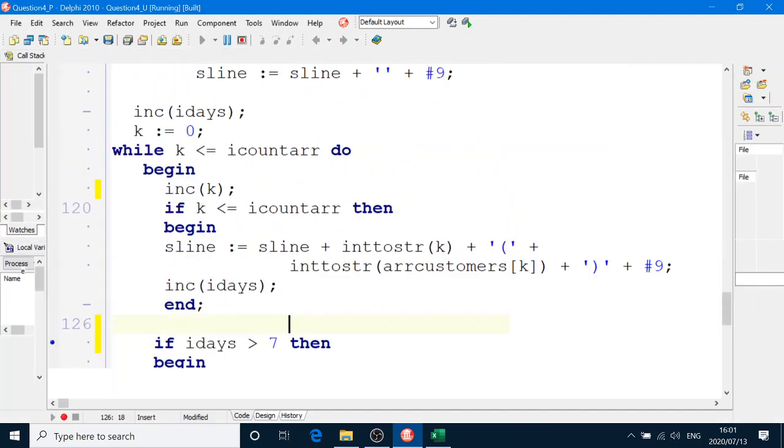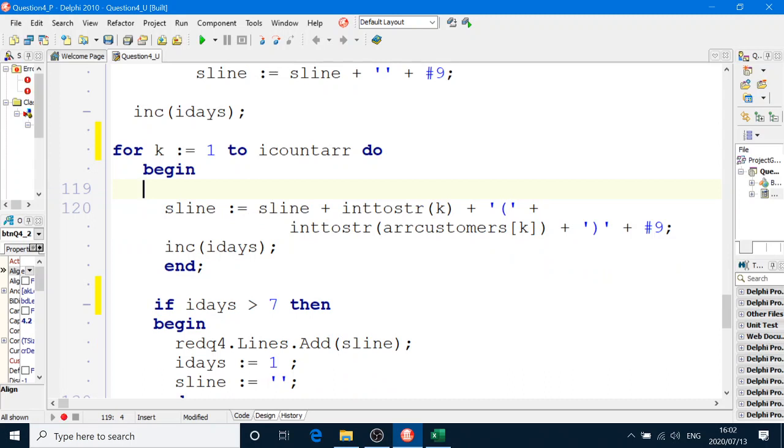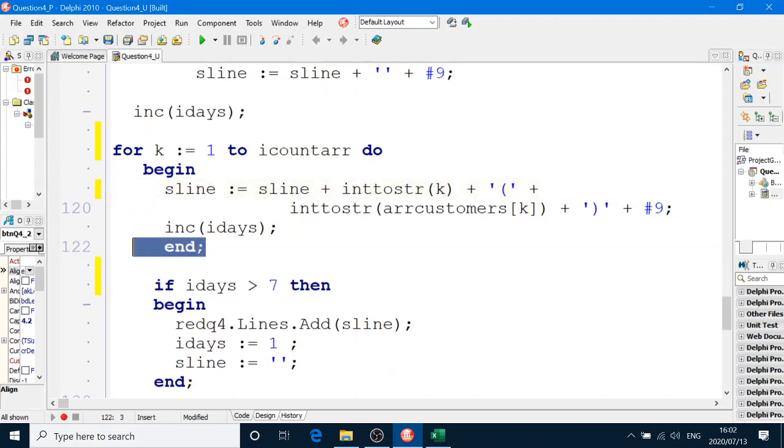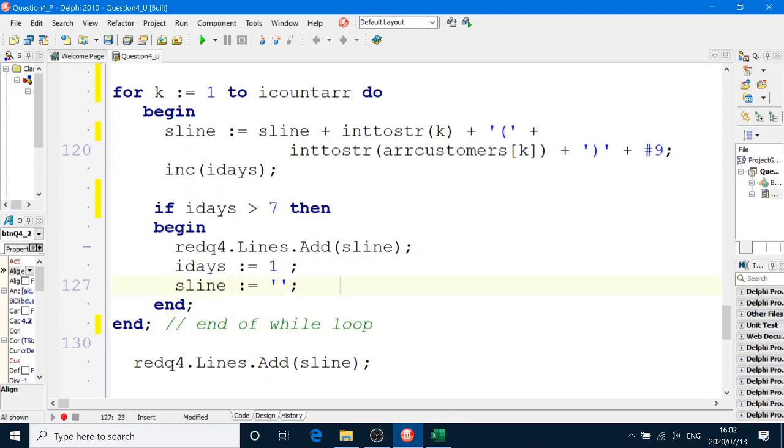Now what if we used a for loop? Well, then of course that falls away. So we say for k equals 1 to our count ARR do. We won't increment, we don't ask this question either. Let's see how that will work. All we do is build the line inside the loop, increment our days, and if it's greater than 7, we add the line to the rich edit and reset our days and our line just like before. And this is the end of a for loop.